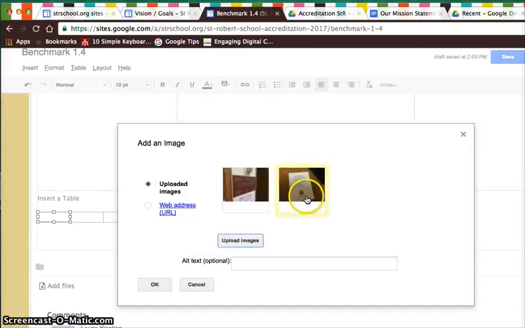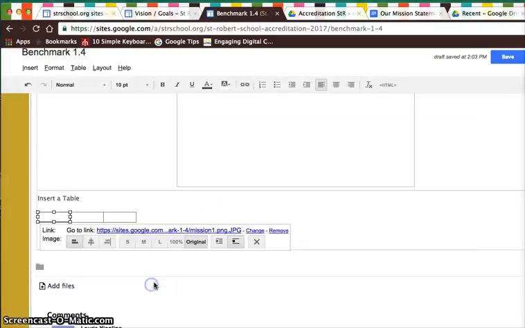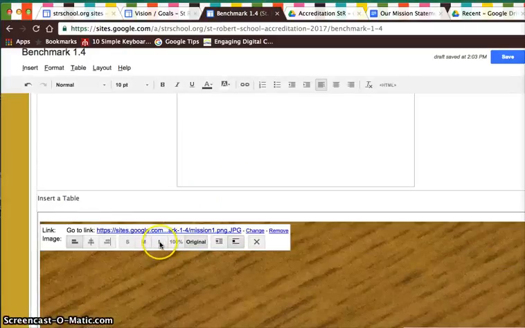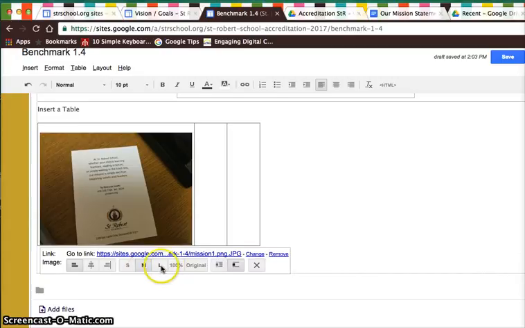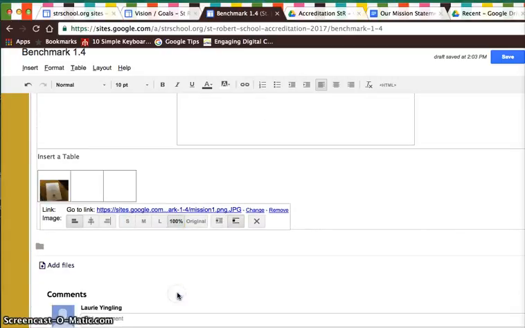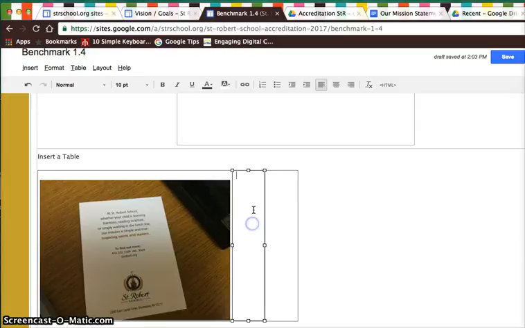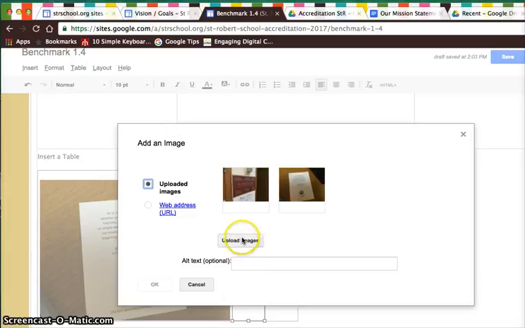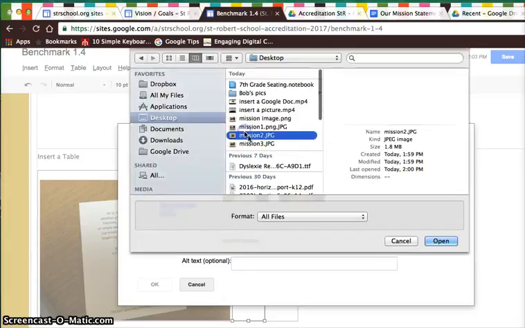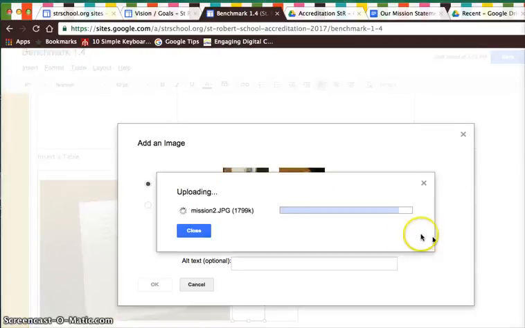and I'll choose that one, and then I'm going to say okay, and they tend to come in big like that, so I'm going to choose medium, large, 100, or original. That's not quite right. So then I'm going to get the second image. I'm going to click in the second and third cell, insert image, and upload number 2, and here.